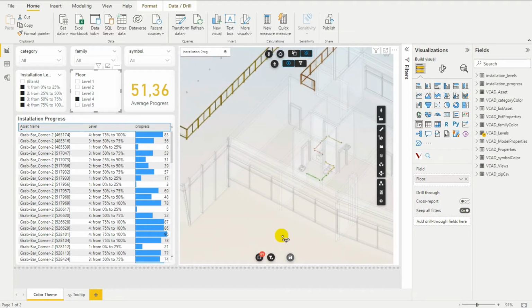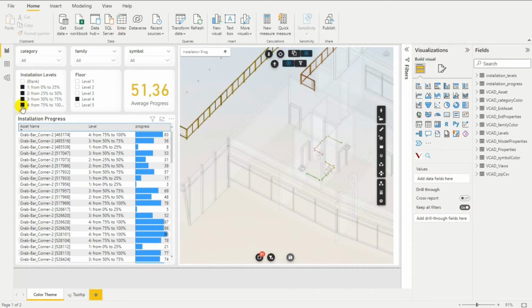Now, the way we communicated to the user the progress was through applying a theme to these objects. So we categorize the objects in 4 different progress levels. Number 1 from 0 to 25%, which means that progress hadn't started or was at the very beginning, all the way to level 4 from 75 to 100%, which meant that either the element had been installed completely or was nearing completion and we had a completion date.